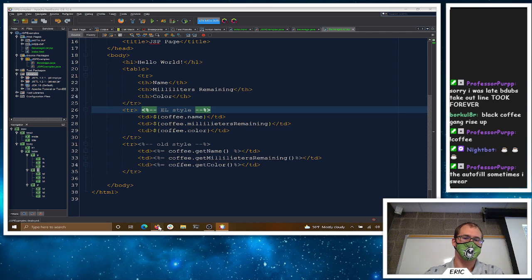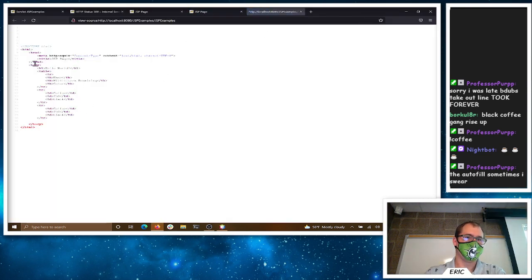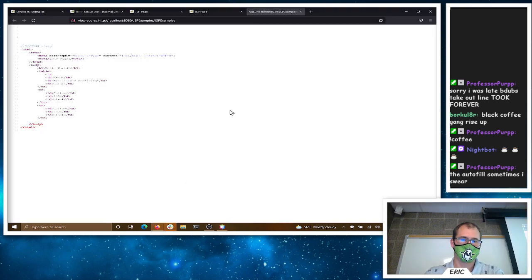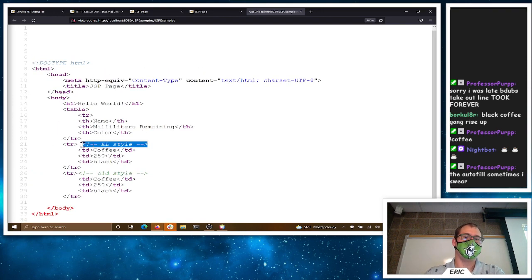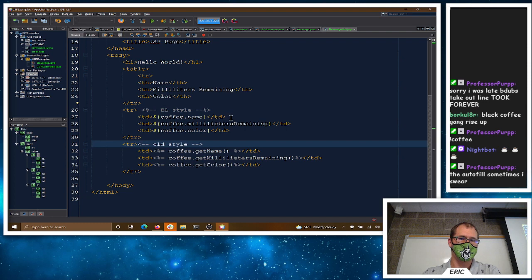So if we refresh our page and we view source, there's no comments there. If I undo those real quick, undo, undo, undo, undo, undo, save it and refresh. Now we see the comments, right? So HTML comments show up in the HTML. Generally, if you don't want them to show up, we can just do our code style comments. And those will get filtered out as the JSP is handled by the Tomcat server.